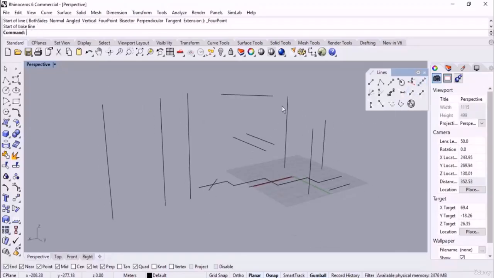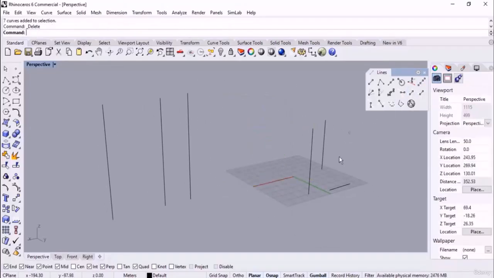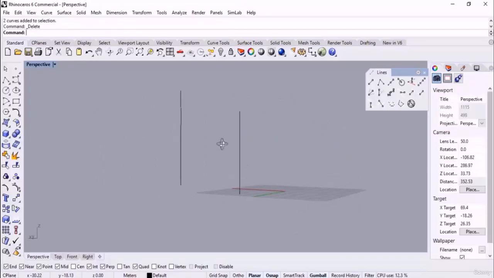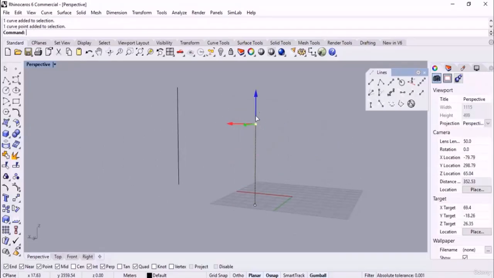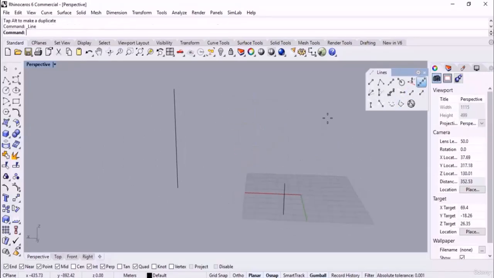I pick line from 4 points, and then in the scene perspective view, let me clean up the scene at first, and then we can sketch the line by 4 points. For example, I specify here the first point, then the second point to just specify the direction. Then I can specify the length, for example 40, enter.